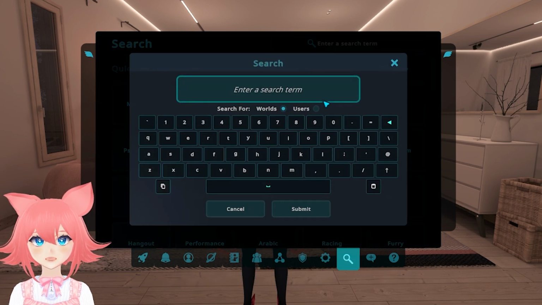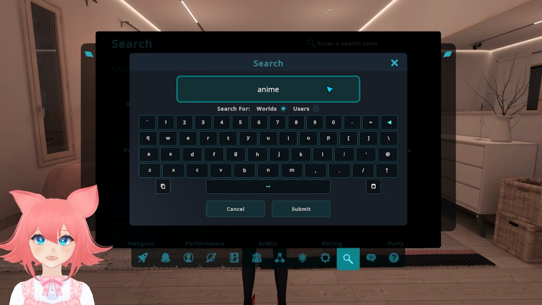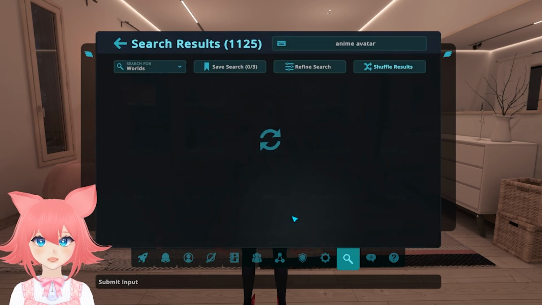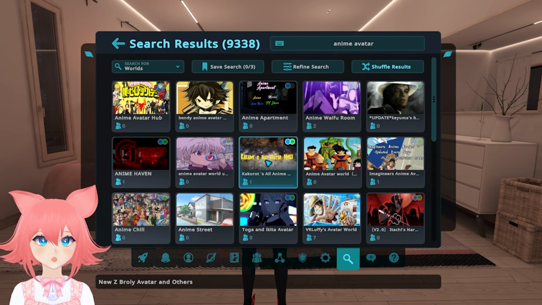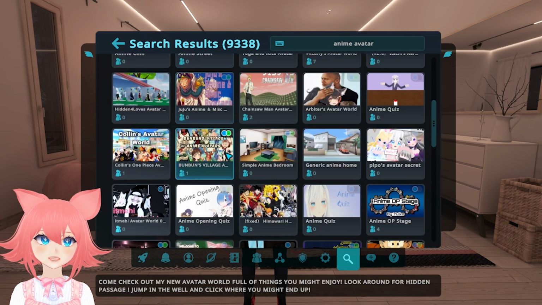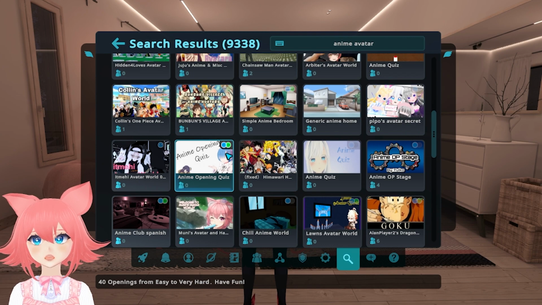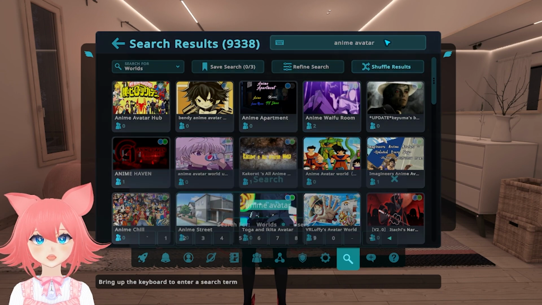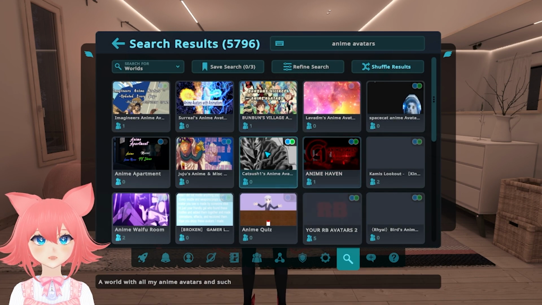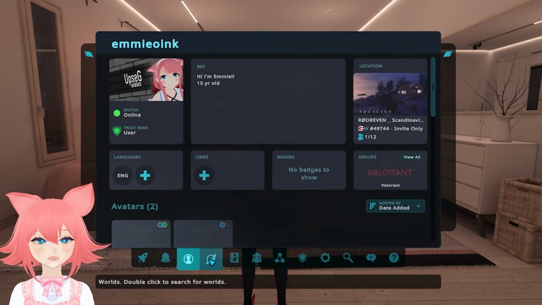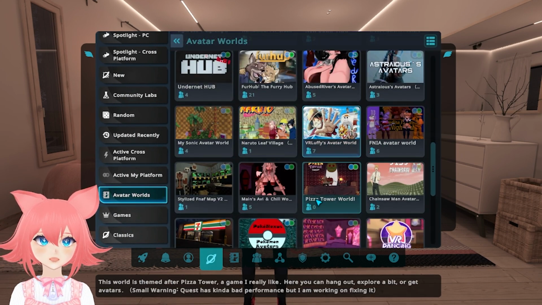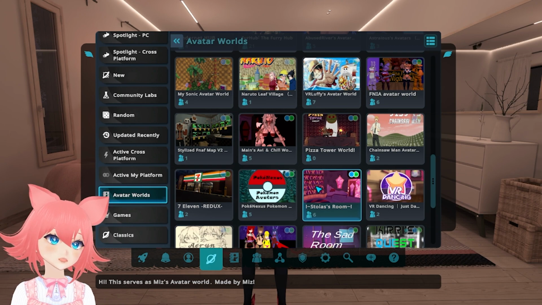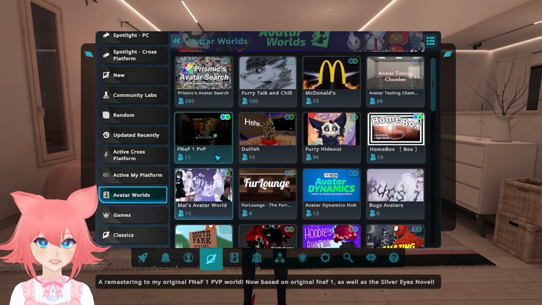We go to enter a search term. If you're, for example, looking for anime avatars, you could just search up anime avatar and then submit, and then anime avatar worlds will come up. Obviously you'll get a few weird ones, but it can also just narrow down the search if you really aren't finding anything in the avatar worlds category in the world section. So you can scroll through here, and it's pretty handy. You can just look around. This main section, avatar worlds, is where you'll find at least the more normal ones, I guess. So you can look through here for avatars.